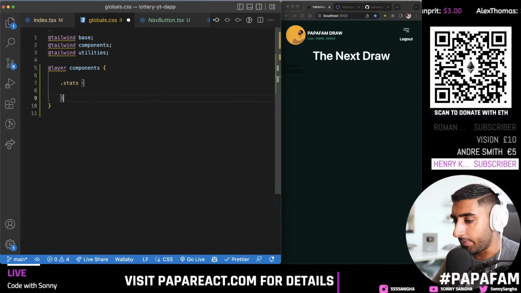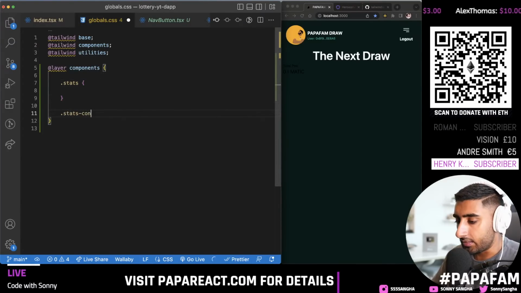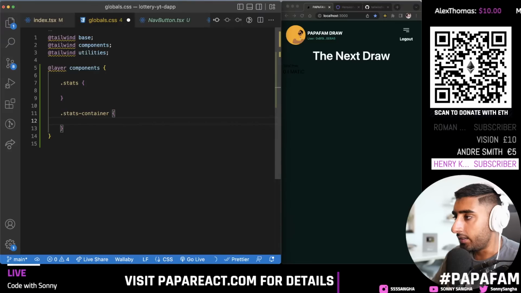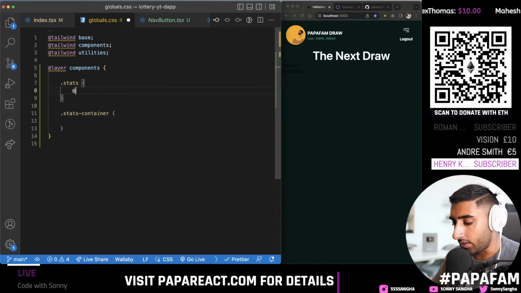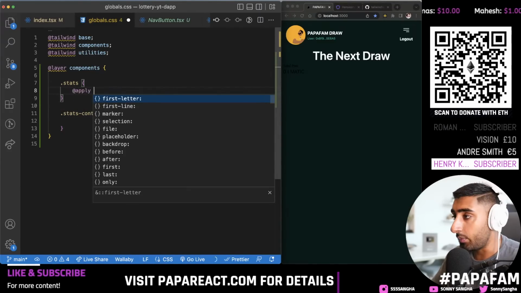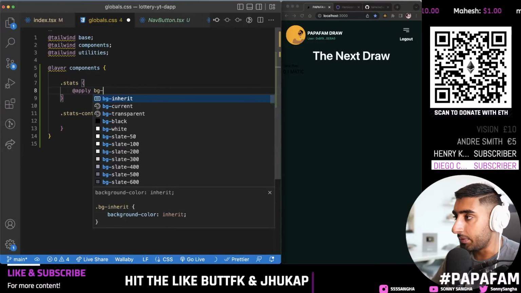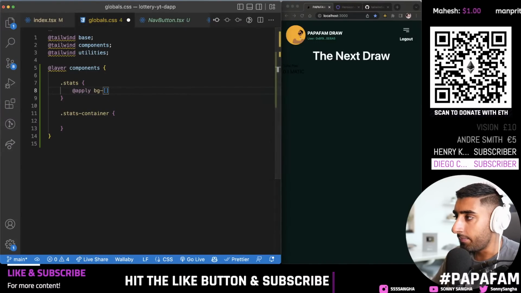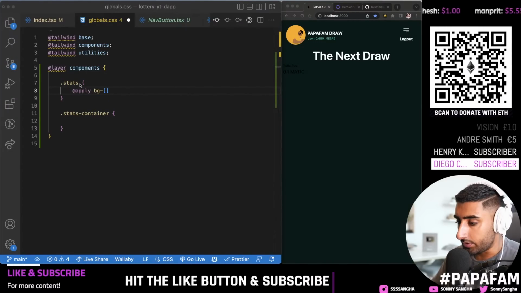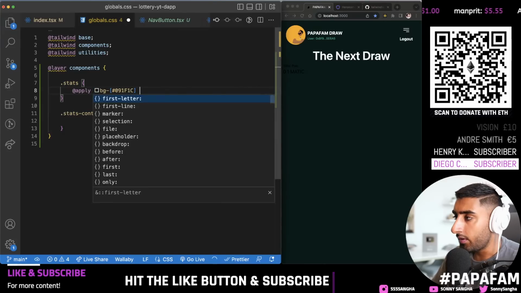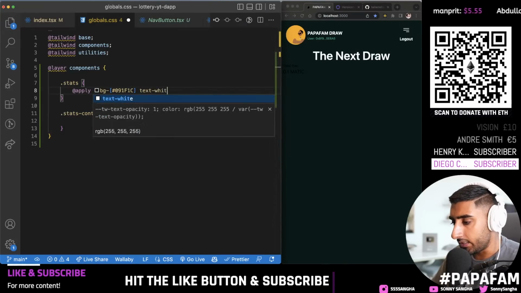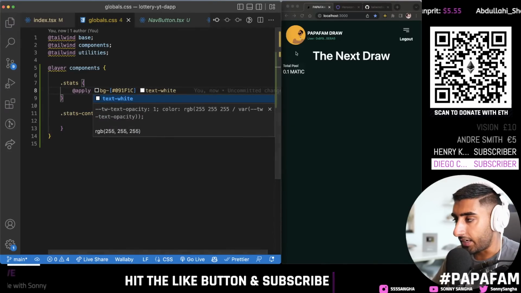So I'm going to add in 2 of my own, stats and stats container. And here, the first thing all you need to do is to start writing it. You say @apply, and then you put in whatever you want. So at this point, I can say BG, and I've got a style here. So I'm going to go ahead and pop in our own little style here. So bam, BG, and then we've got to have text white. And as you can see, if I hit save here, it's starting to style it up.